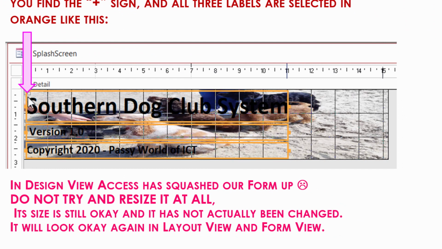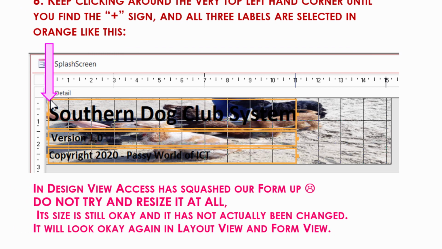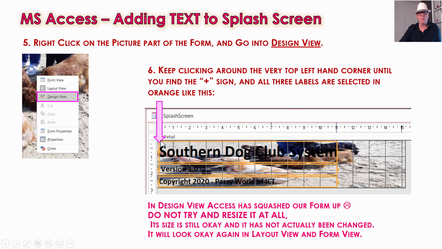But if you keep clicking around in that corner, eventually you'll click and all three boxes will become highlighted with the orange boundary around them. So you just need to click and do that, because once they're all highlighted in orange, that means you managed to click that tiny little pain in the neck plus sign, which Access gives us to work with. And we've got that whole group of boxes, all right?